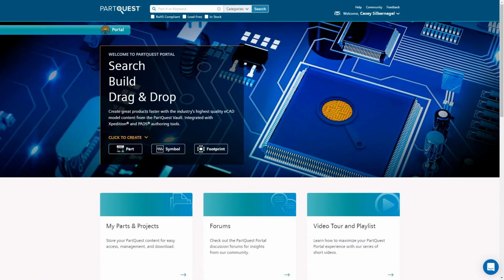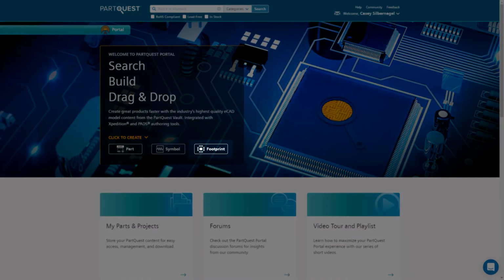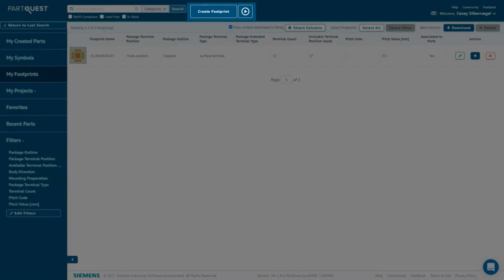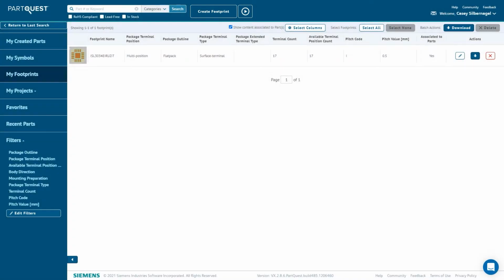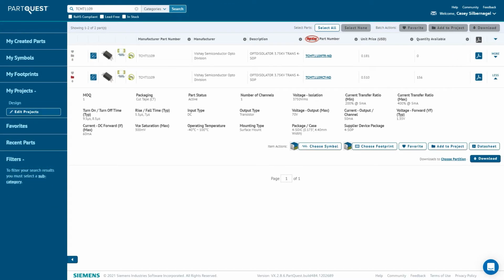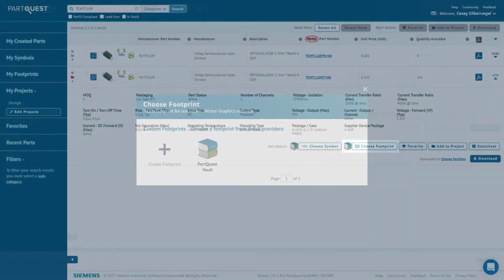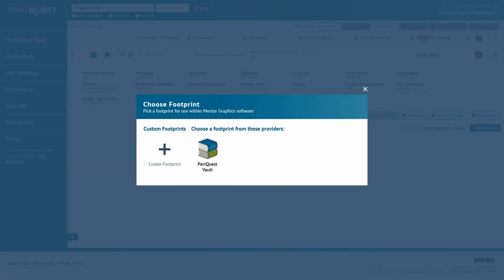This video will go over the Footprint Creator in PartQuest Portal. The Footprint Creator is accessible to users from the home page of PartQuest Portal as well as from the My Footprints area. The My Footprints area of your account shows all of the footprints you have created in your account. The Footprint Creator can also be accessed in the Choose Footprint dialog located in the More area of a component that comes up in a search.